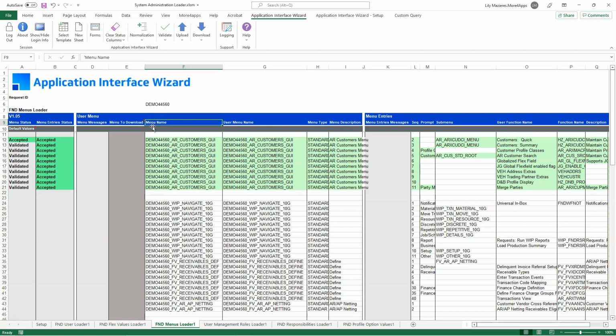Menu name is the unique name for the menu to identify. The value uploaded in this field is converted to uppercase by Oracle. User menu name is also unique, but is a more user-friendly name. The value in this field holds the same character case, upper, lower, or a mixture, whatever you want to enter.